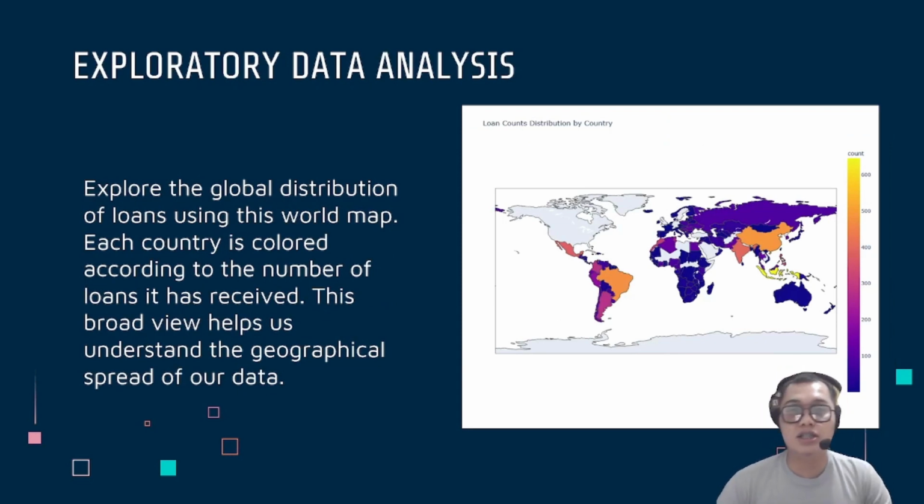Okay, the next one is the exploratory data analysis. This is where we explore the global distribution of loans using this world map. Each country is colored according to the number of loans it has received. This broad view helps us understand the geographical spread of our data. Actually, this will help us more when we're doing feature engineering and feature binning.